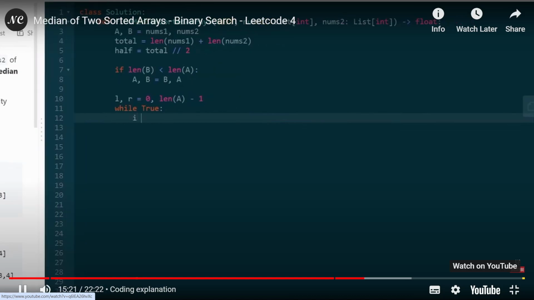So now, of course, we want to compute the middle value of array A that we're going to use to get our left partition. So we're going to take left and right pointers, add them together, divide by 2. This is referring to A, so we'll call this I for A. This is the pointer for B. Now, we don't actually need to divide anything by 2. We can just take half and subtract I from it.